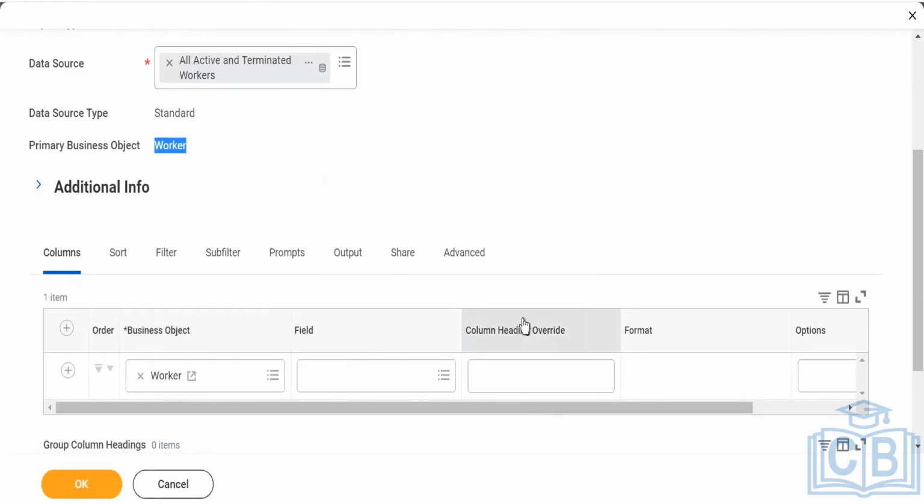Business object, field, column heading override. Now, what are the options you see? You saw in simple report, column, sort and filter. Now, here you are seeing subfilter, prompts, output, share and advanced. With the help of advanced reports, you can use related business objects as well in your reports. In simple report, you can only pull the data from one business object. In advanced report, you can pull the data from multiple business objects. The major difference, is that clear?